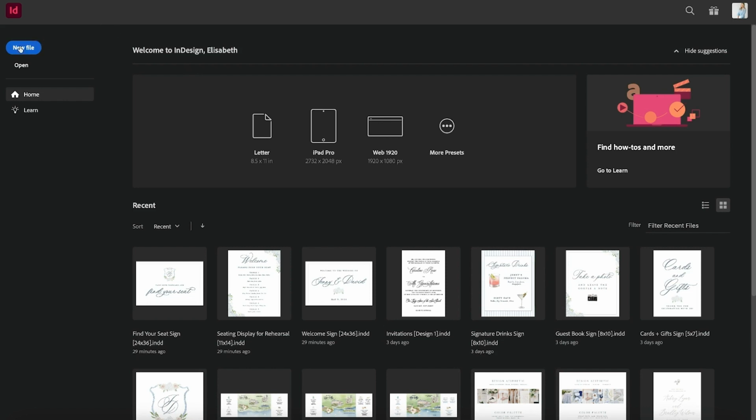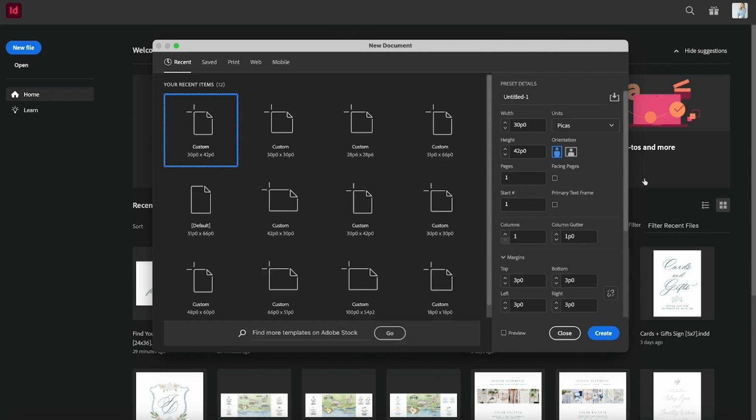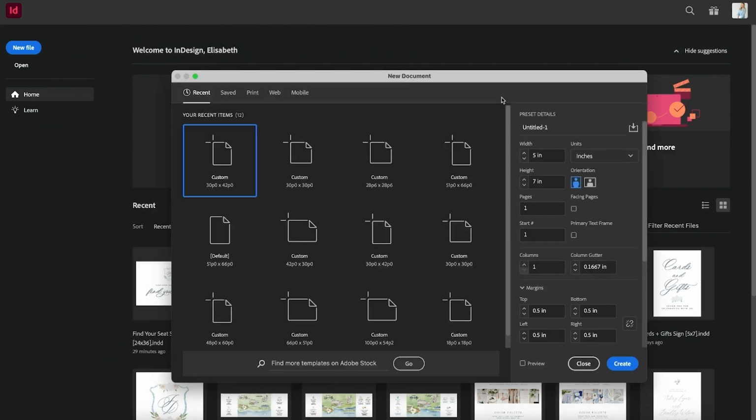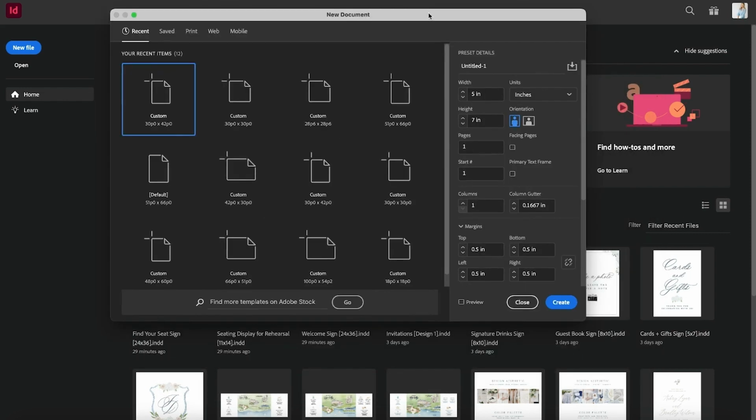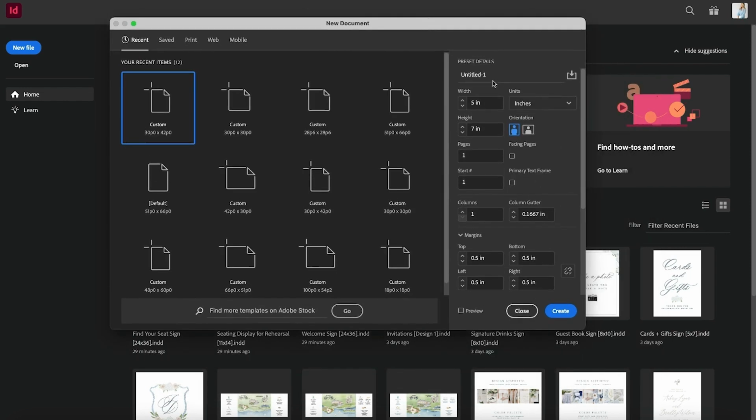So we're going to start over here by clicking the blue button that says New File. When we click this, we are going to make sure that the units are in inches so that we are creating the correct size files. What I'm going to show you today is how to create preset file sizes that you can easily grab when you are starting a design. The first thing you can do here is label a preset. So you might say A7 invitation. And an A7 card is going to be a 5x7 card.